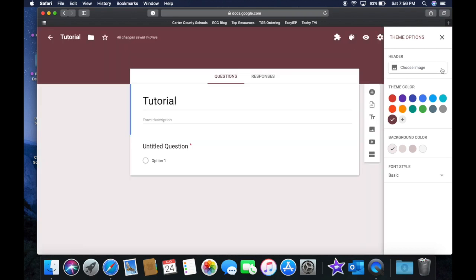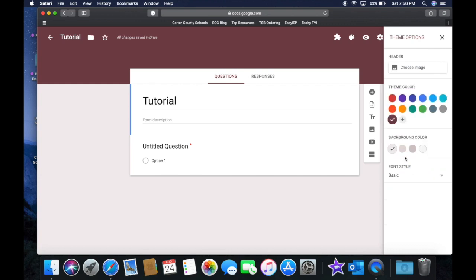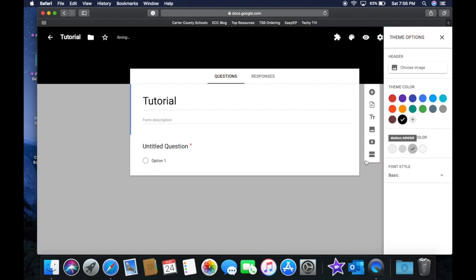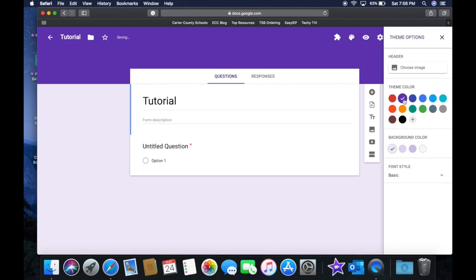Sorry. And you can select your own specific color, if you want a dark background. You can change the font style to be as fancy, or there's playful or formal or basic. I just do basic. It's the easiest one to read. I don't have to worry about my teachers or anybody having issues. So I've got my form set up the way I want it to look.